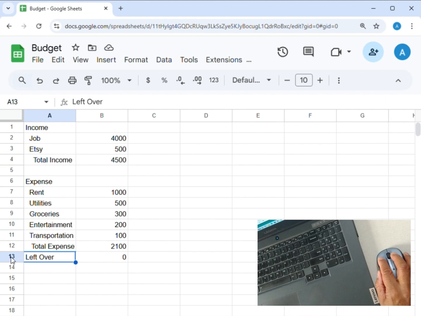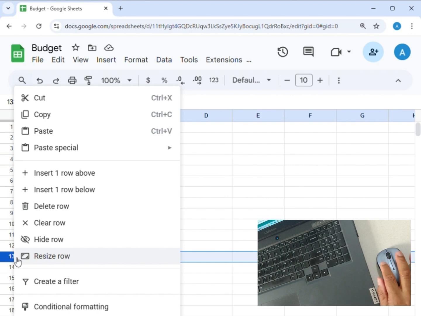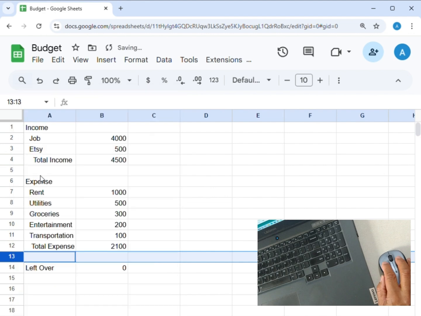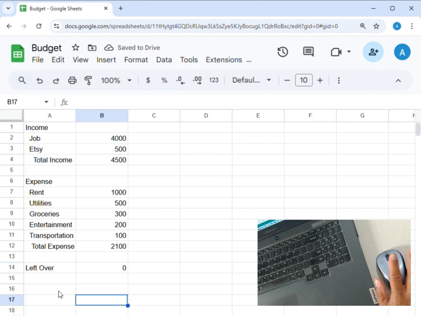I'm going to move over to the row number. I am going to right click. I'm going to get our right click menu and I want to add a row above. There we go. And have some space. Now this looks good. This looks logical. If I go to print this and I show it to somebody else, it makes sense.